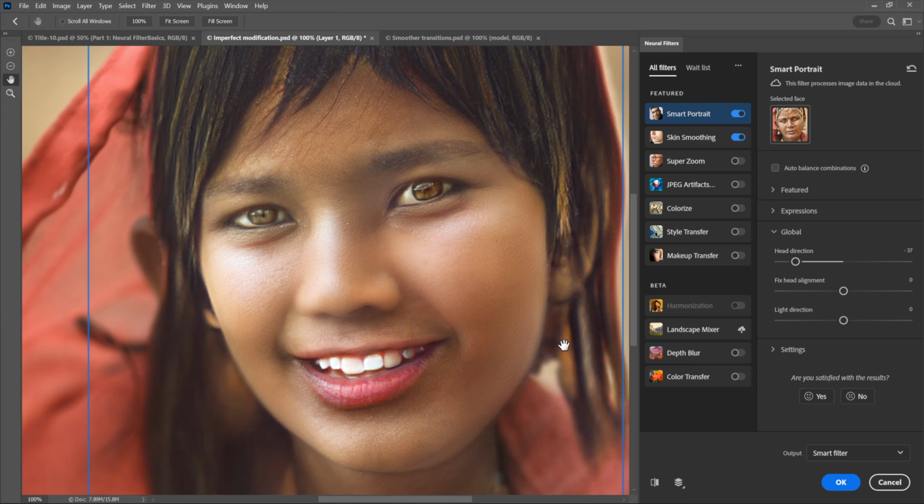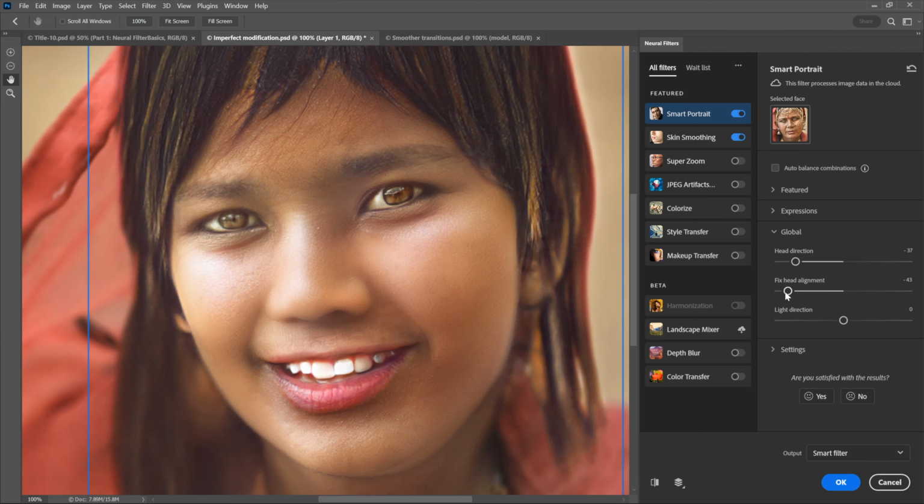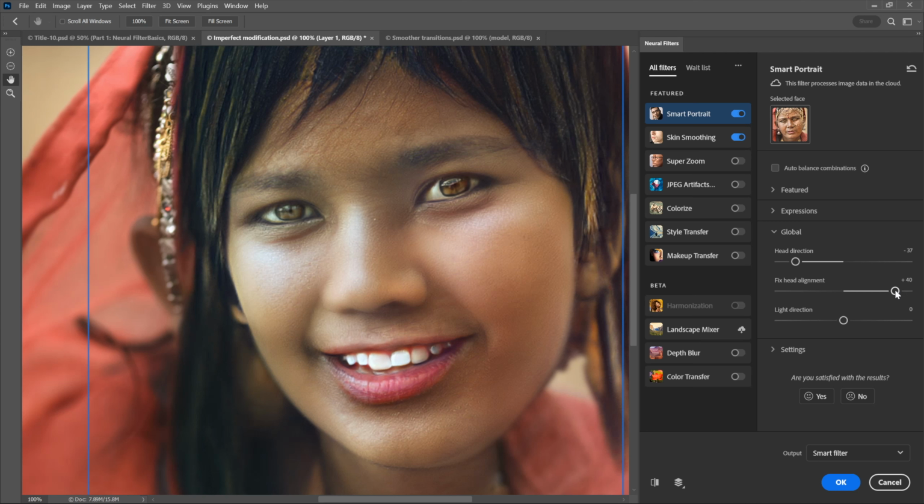But wait, there's more. You have to fix the head alignment. If you're going to do this, you also have to move the head around. So if you want to move it to the right, you go with a negative value. And then if you want to move it to the left, you go with a positive value. So isn't that disturbing? Anyway, I'm going to set head direction to -10 because it actually does help where this image is concerned.